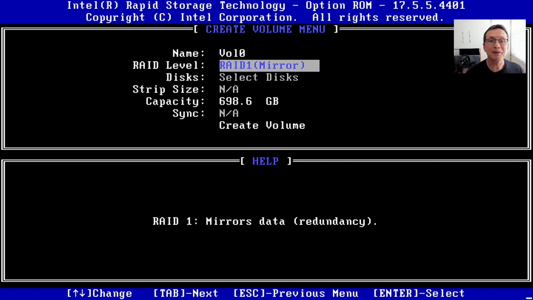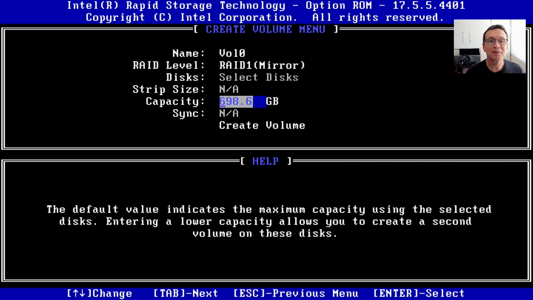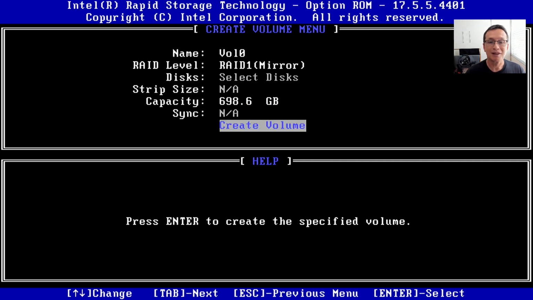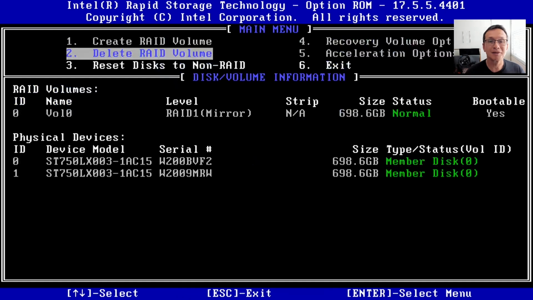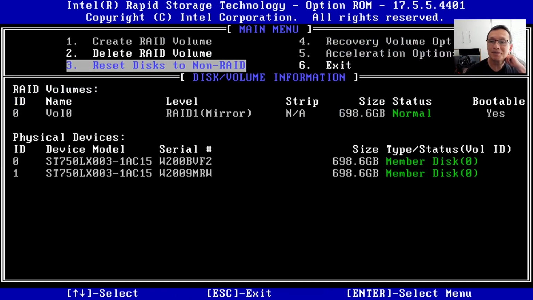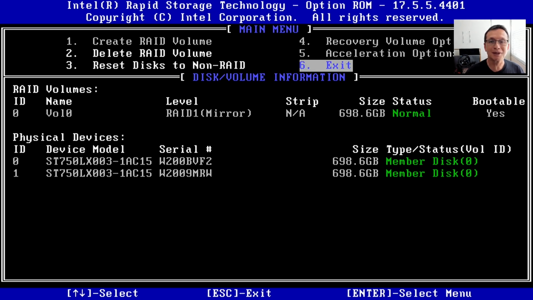Okay, RAID-1 mirrored, capacity, everything, enter. Yes. And that's it really. So you see we get our RAID array is created. Now we finished and we just need to exit. And it's going to boot from my USB drive.